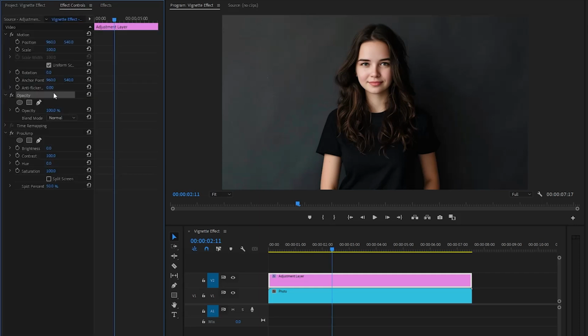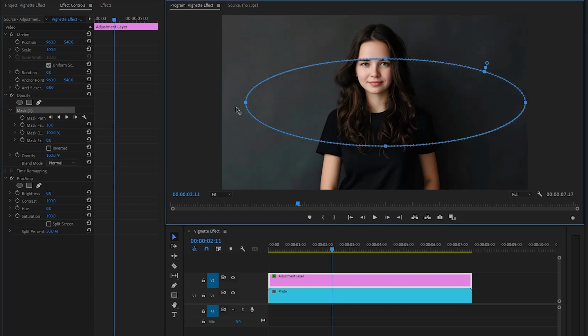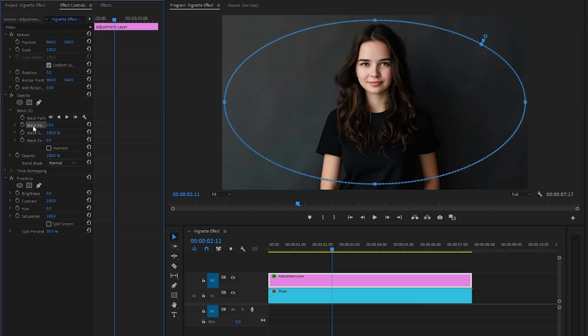Now, we have to create a mask for the opacity panel. Let's click on this ellipse mask icon. And then, we have to resize the mask something like this. And then, we have to make the mask feather value around 200. Next, let's make the mask expansion value around -44. After that, we have to enable the invert property by clicking on this box.